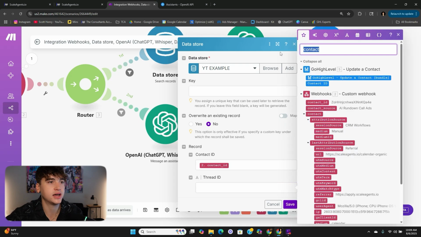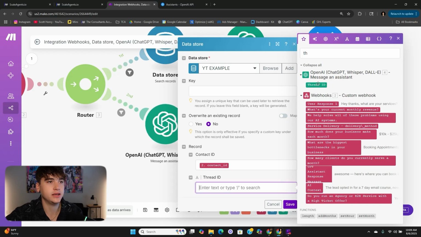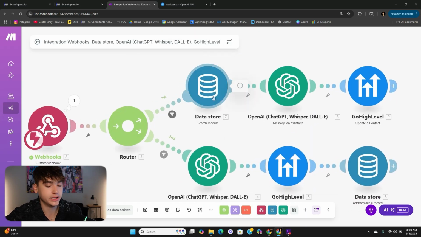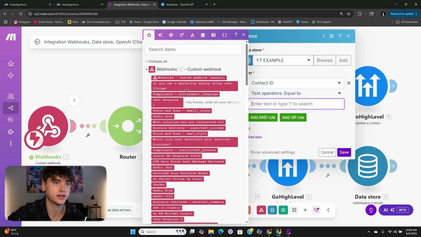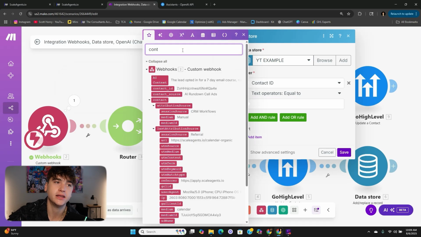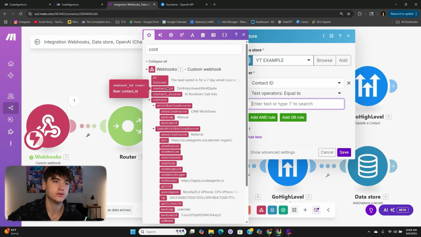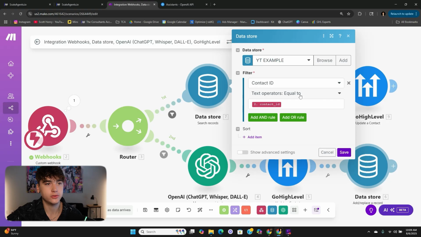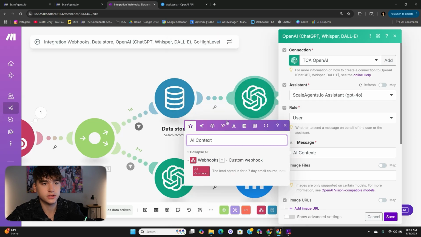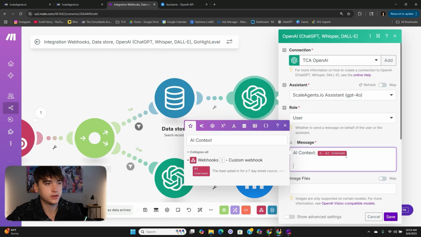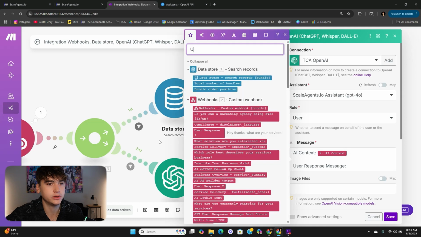So now let's go over the top. Search records, contact ID equals to this contact ID. And basically what we're doing is we're cross-referencing our data store of contact IDs to see if the existing contact ID is within here. And we can even do equal to case insensitive just to make sure we're parsing everything. So now within this OpenAI node, just like we did on the bottom, AI context, and then we're going to do user response message, and then we're gonna do top user, and then we're gonna do 1, 2, and 3.